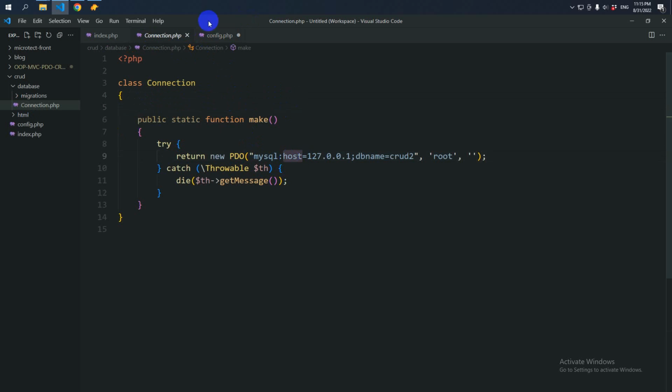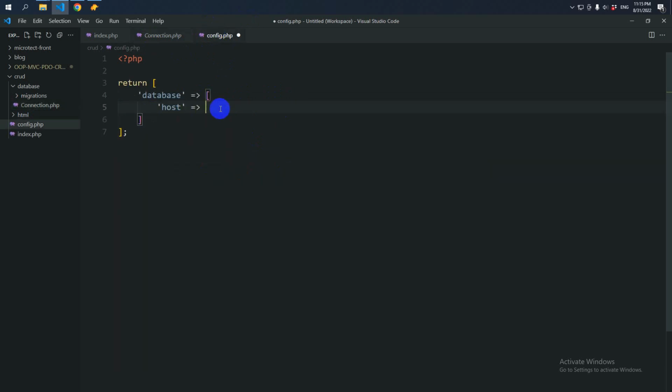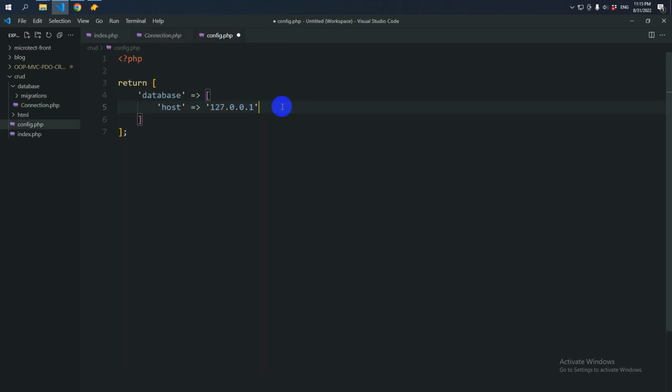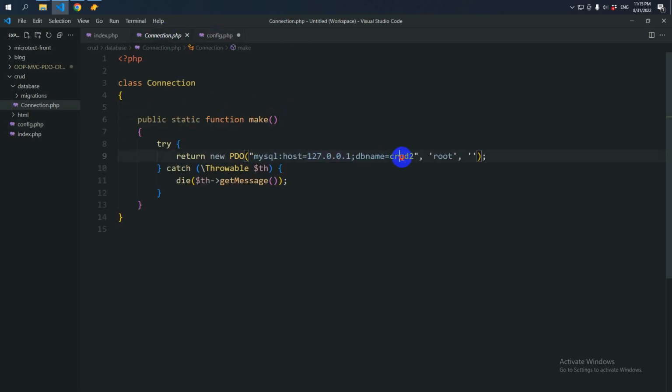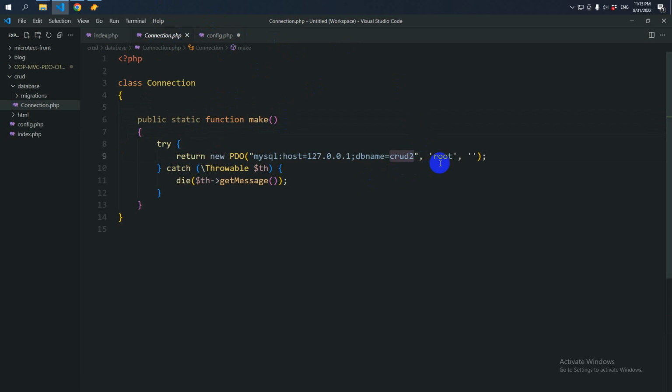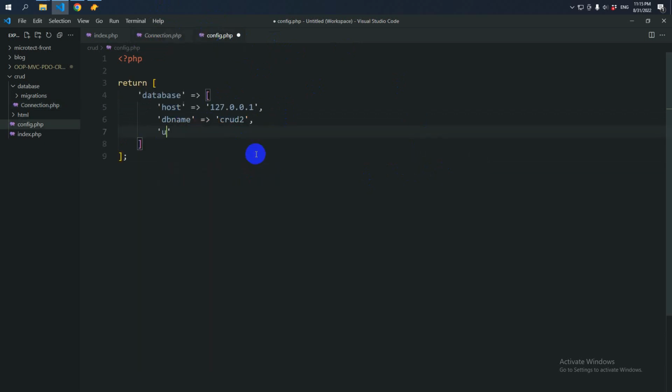We have here host, like this. We can copy this host, then we can put db name, and user, then password. We can give these fields.